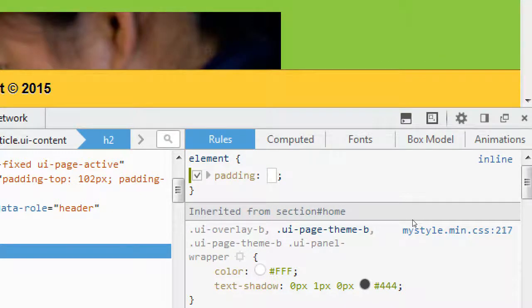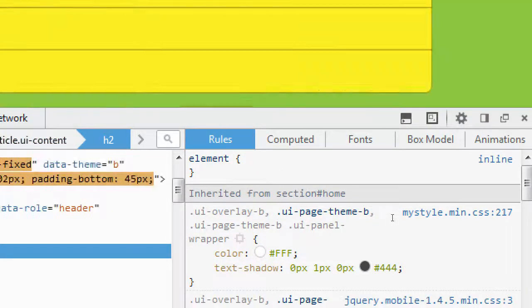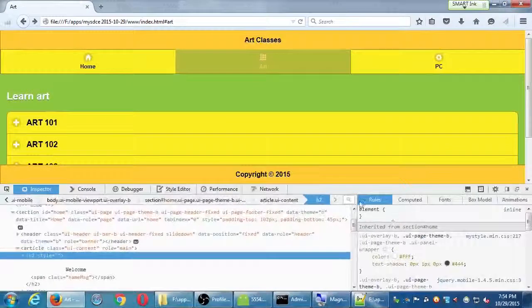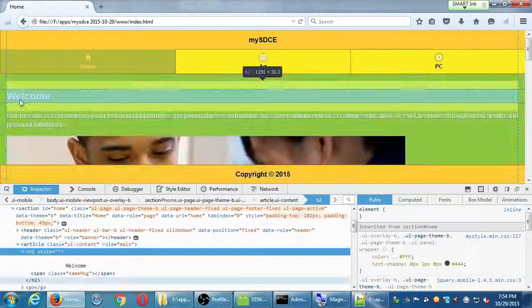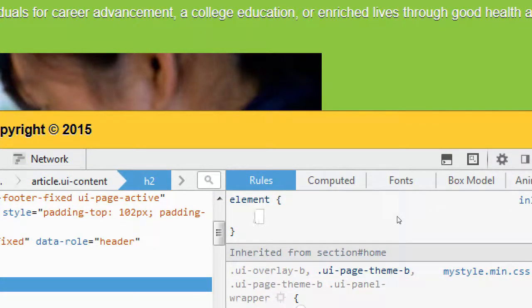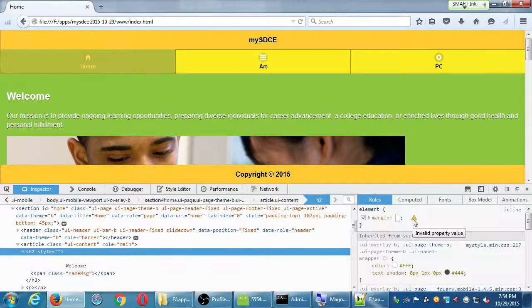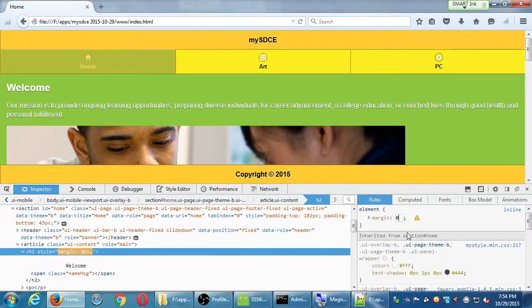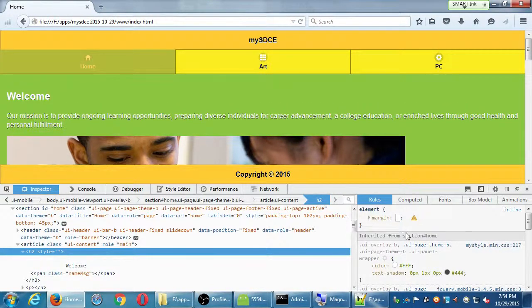So instead what I'm going to do is backspace that to delete it, and instead we can type margin. I'm going to start with zero. Right away, when I put zero, it jumped up. I don't have as much empty space.